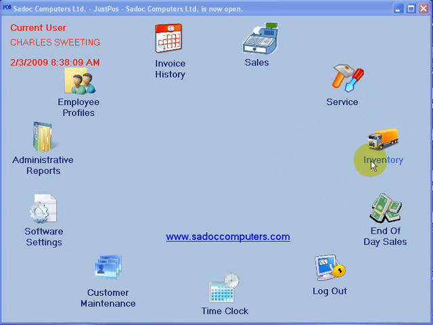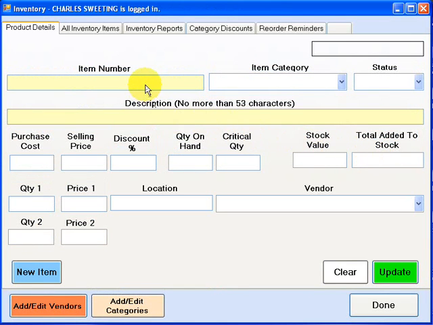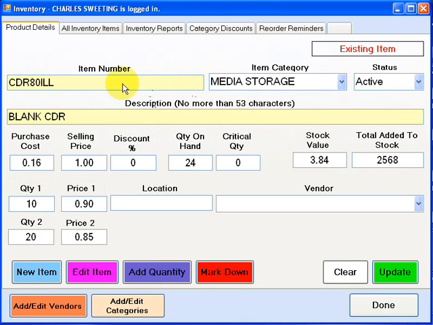So, okay, from the main menu, go ahead and hit the inventory button, and what I'm going to do is pull up an item. All right, now right here we have the item number. This is what pretty much we'll use to scan when we're about to sell items. This is what we consider the item category, and based on the item, we can categorize our inventory.